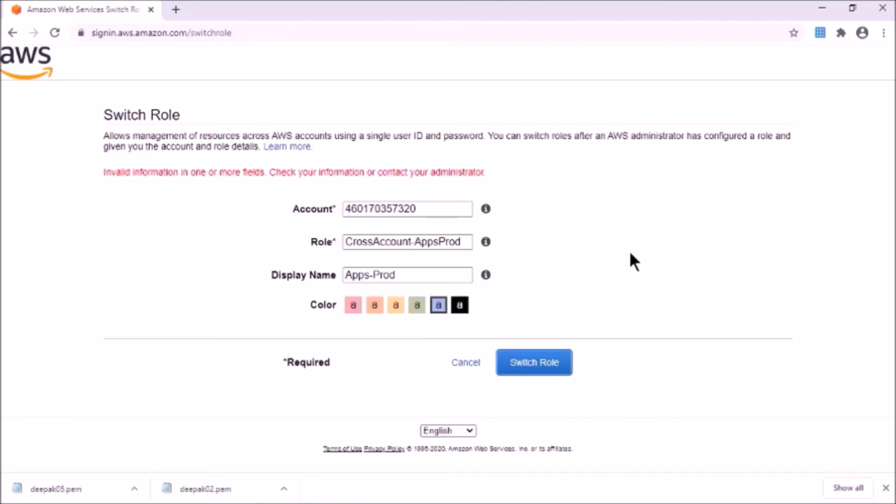So that's it for today. In the next video, I will show you how we can switch the roles for the federated users for different AWS accounts.